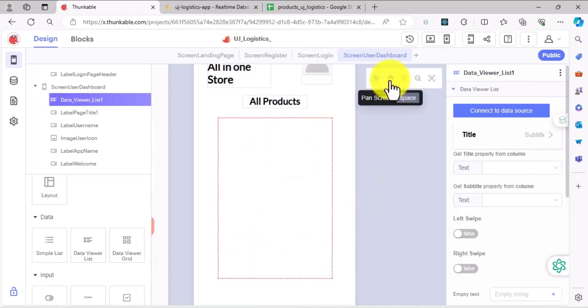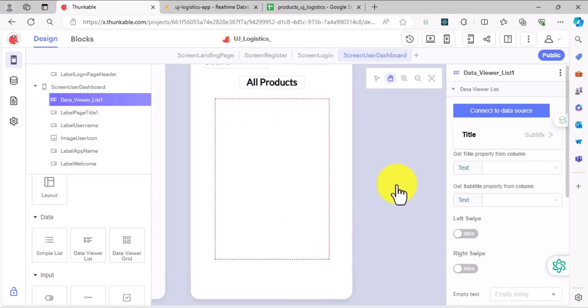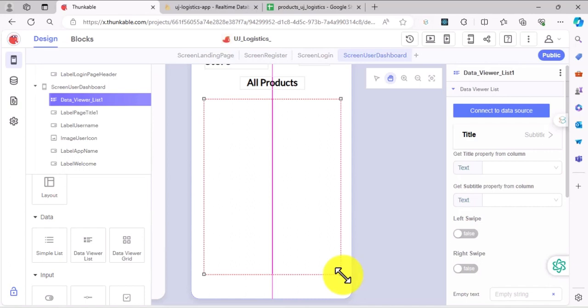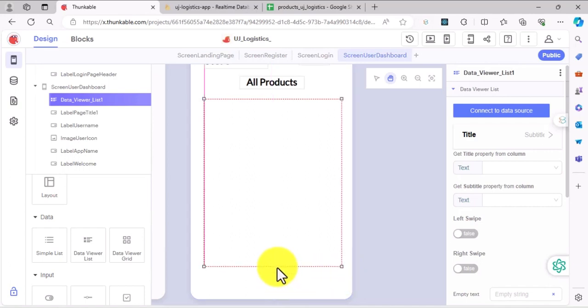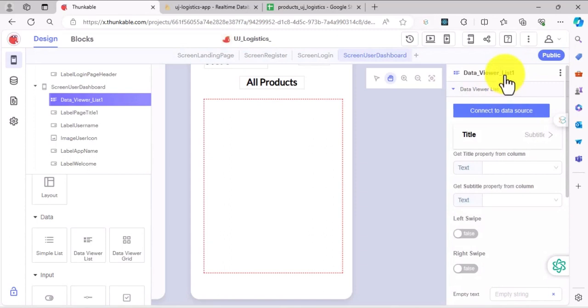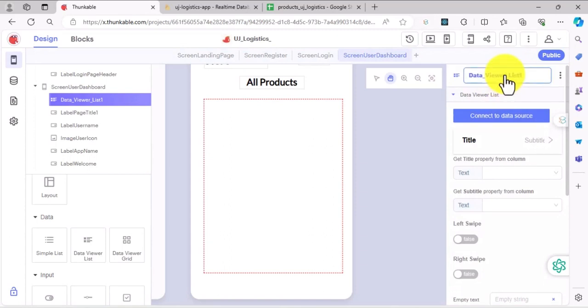Let's just design the framework first. Let's design it first before we go ahead with the other things. Take map out the space, data viewer list. So you can even change the pattern. You see here. Let me rename it first. I think that's always the first thing. So data viewer list products.